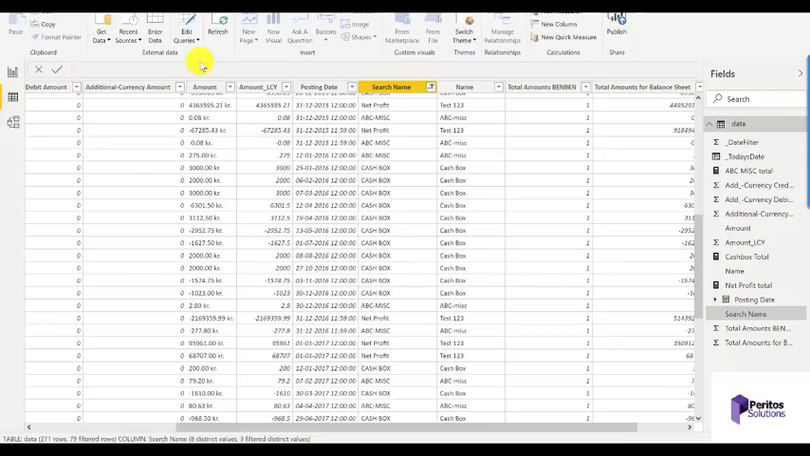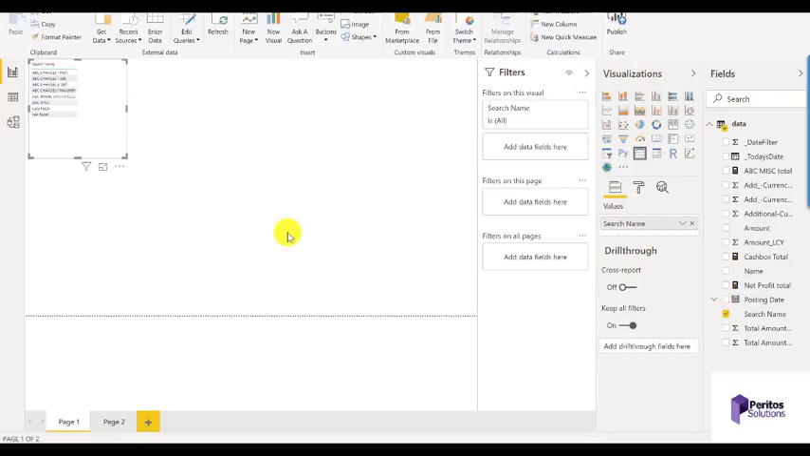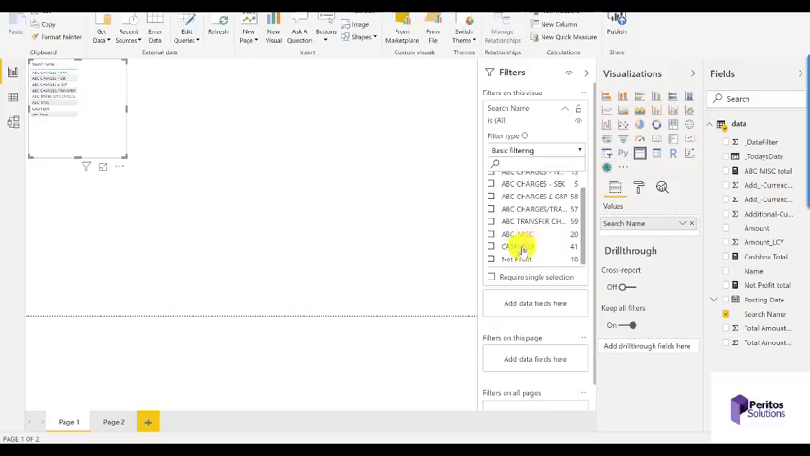So in this, we go to the report section in Power BI, where you will have a canvas which you can use to create those kinds of filters. So let's go to the fields and select the search name here. The search name field will automatically come into the filter section. In the filter section, now we select net profit, Cashbox, and ABC-MISC. This shows the values in the search name for only those three items that I selected.